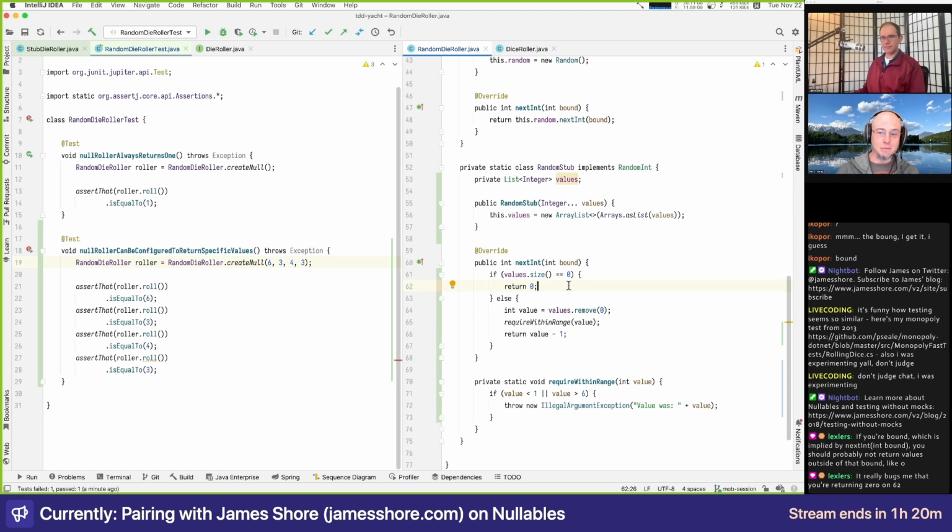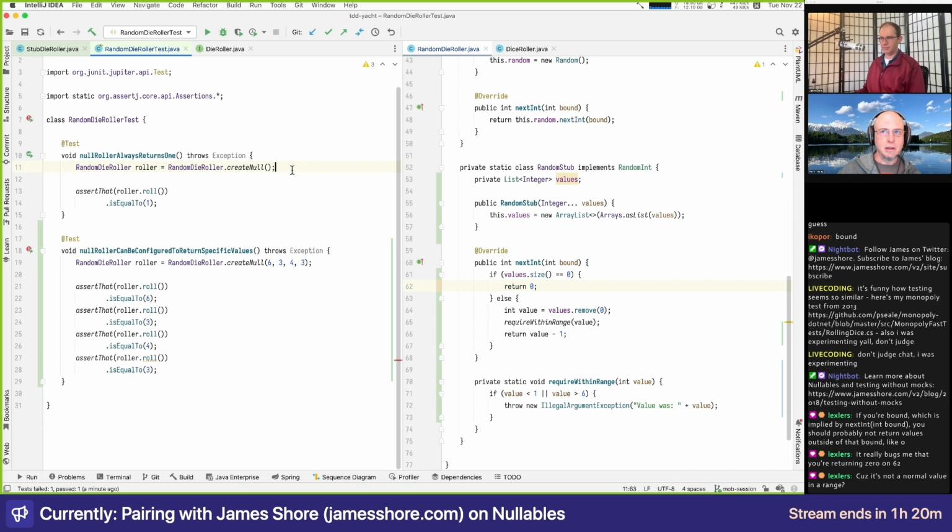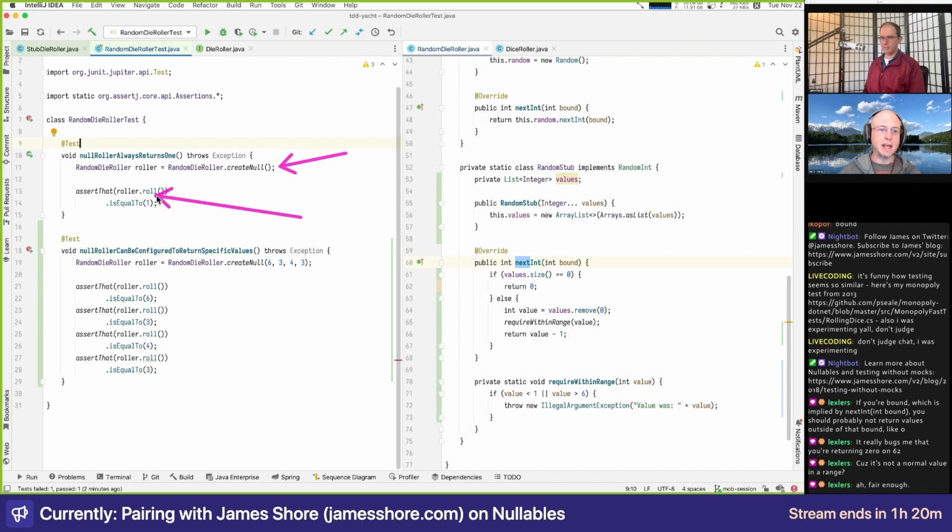Because it is a stub, it's sort of the default for the stub. I can see that there's a little bit of a lack of visibility. Well, 0 is fine because 0 is within the bound of what nextInt is. So nextInt technically returns 0 and 5 inclusive. So the 0 is correct, but if I'm looking at just this test, it's not clear why I would expect a 1.